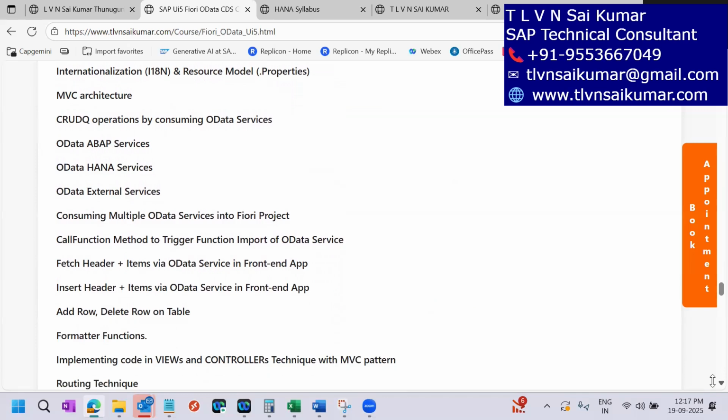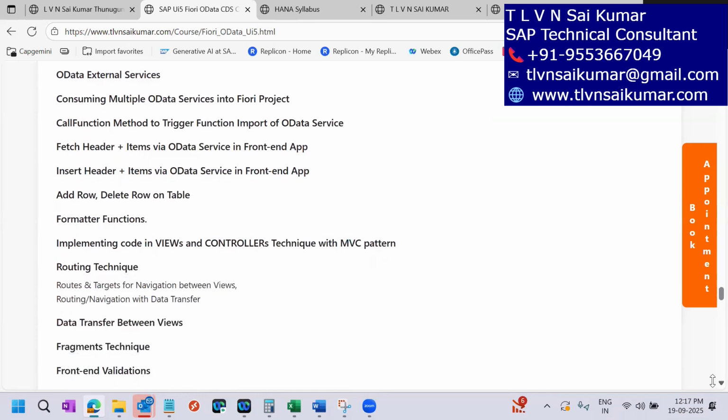How to fetch the header data, item data via OData services in front-end apps. Now, next we will cover how to insert header and item via OData services at the front-end app level. Now, next we will discuss how to add rows and how to delete rows on a table. Now, next we will discuss formatter functions. Now, next we are going to implement the code in views and controller techniques with MVC pattern.